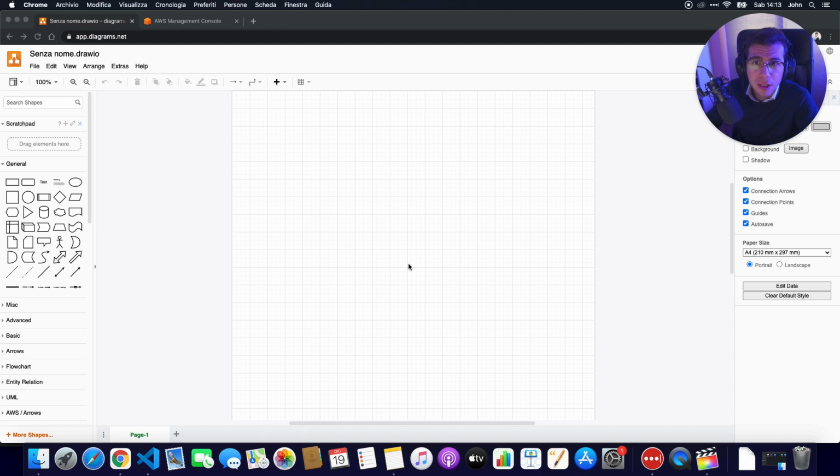Today we're gonna see what's the difference between Amazon S3 and Amazon CloudFront. So we will discover when to use one option versus the other.